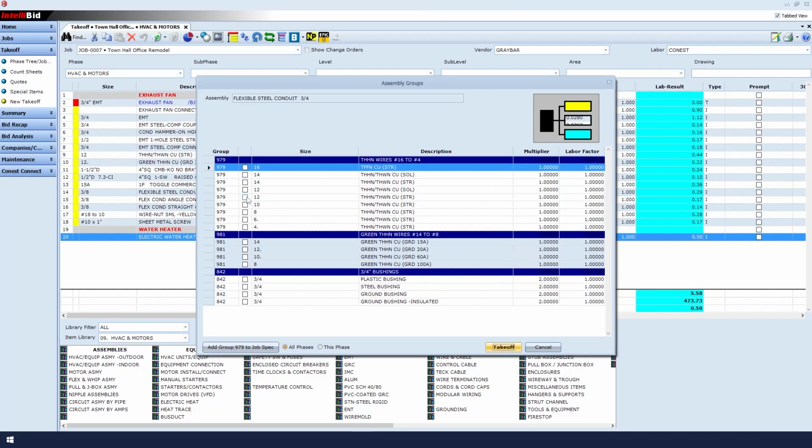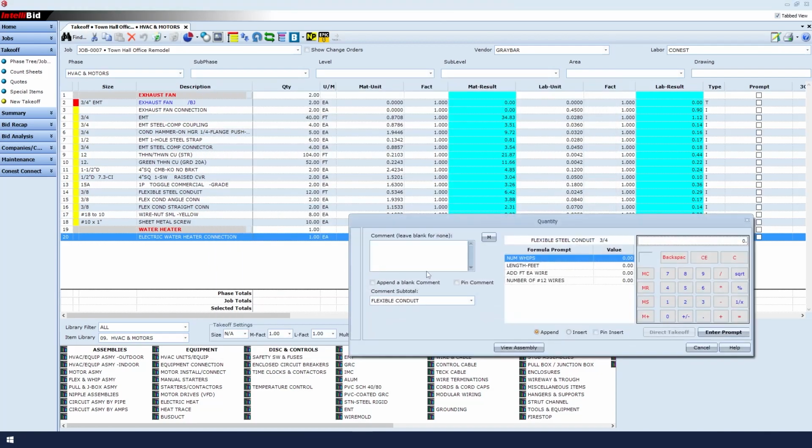For the copper wire conduit, we'll say that it is a number 12 stranded and check off that option. For the ground wire, we're going to check off a number 12 as well. For the bushings, we'll select the plastic option. Then click Takeoff. The quantity window appears.